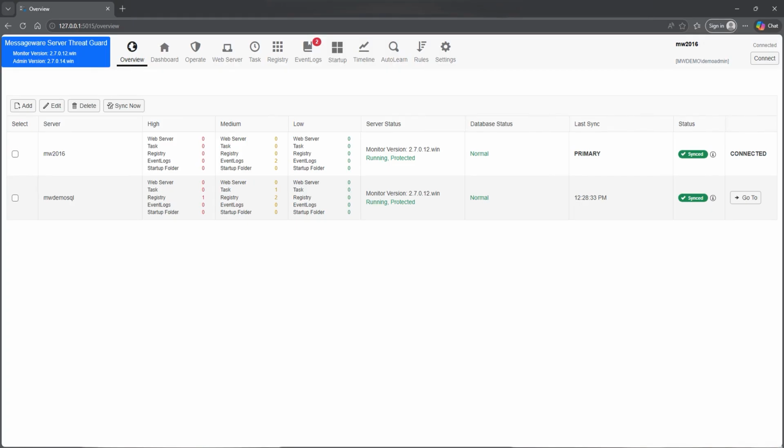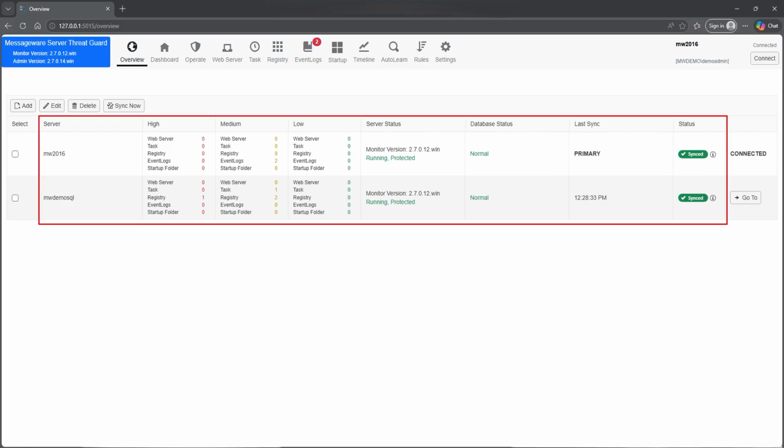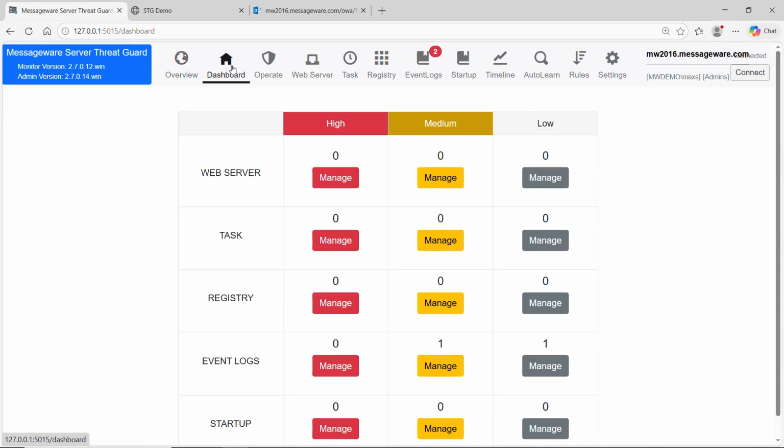On the Overview tab, you will see a list of all the servers that are being managed, and the present state. We're monitoring all of these Windows servers. There's only 2 in this example. The second tab is the Summary Threat Dashboard. You can see there's mostly zeros here.